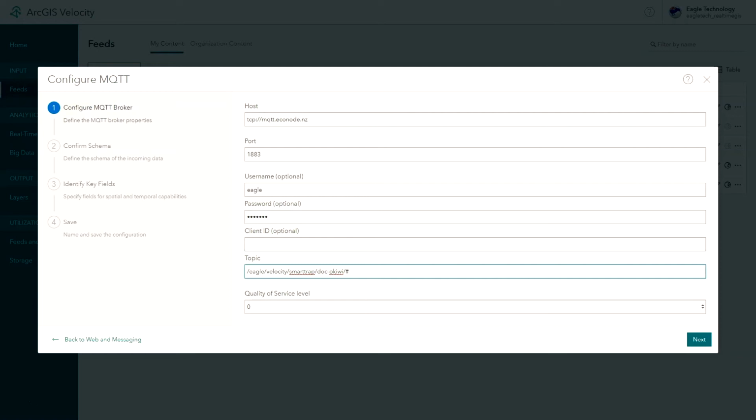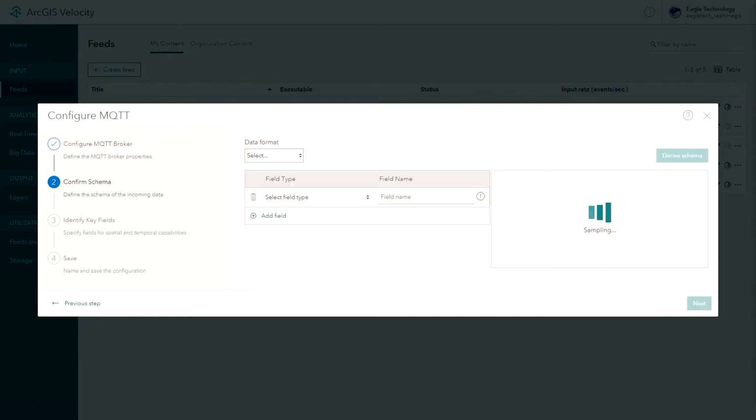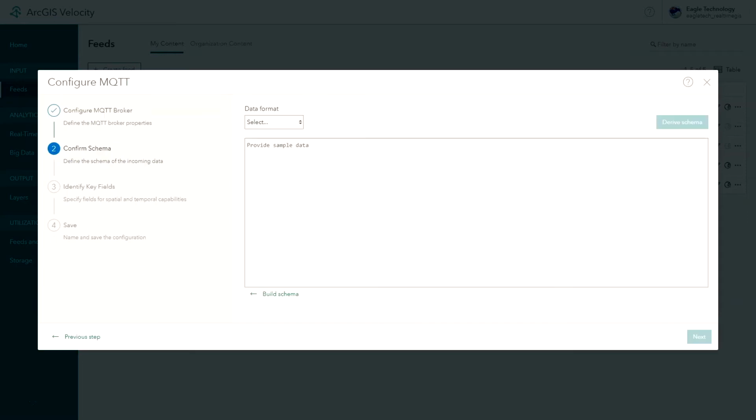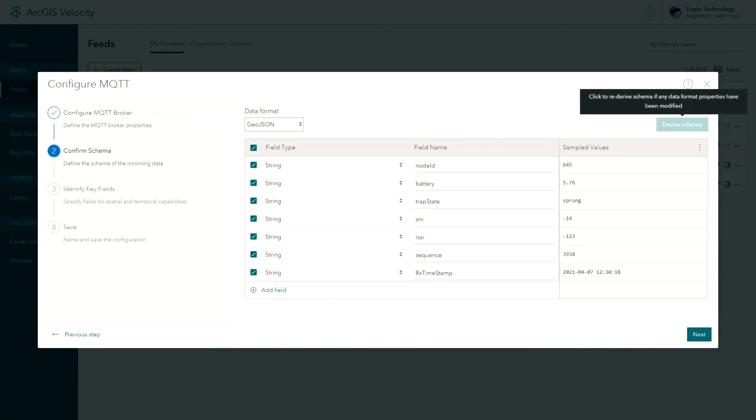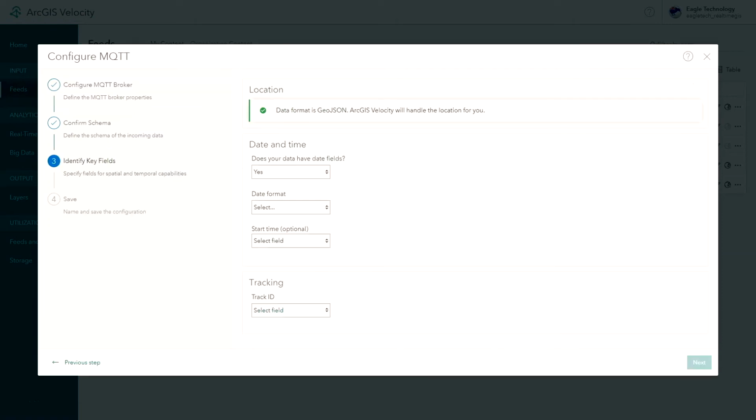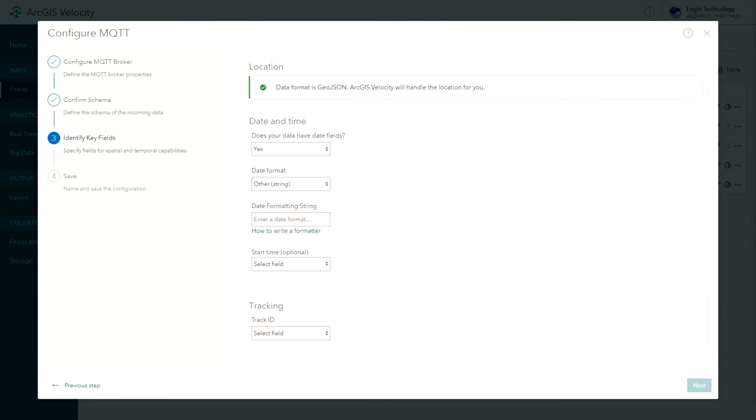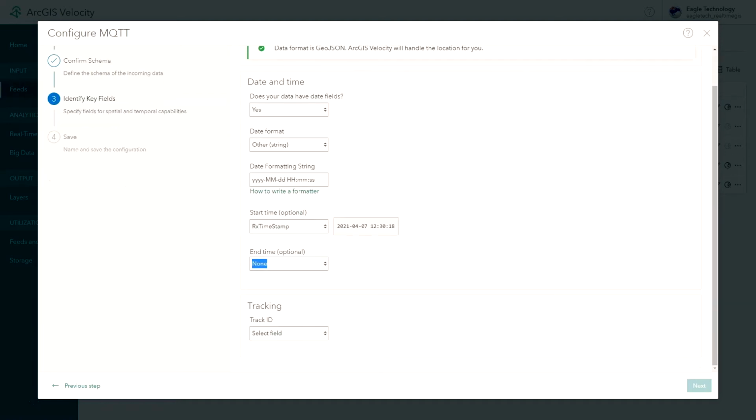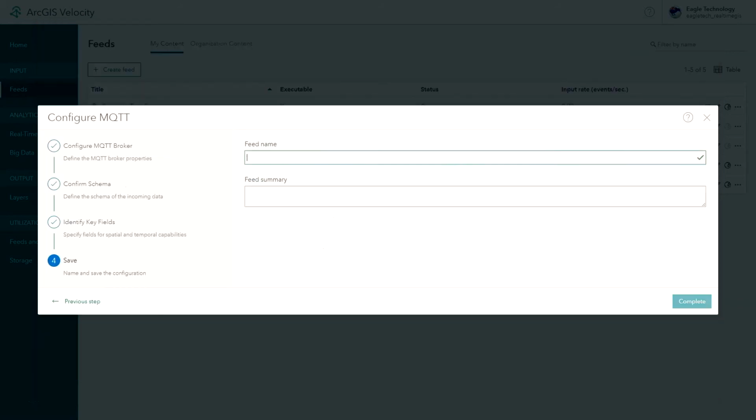Now, the sampling will take a while, so here, instead of using data from the service, let's just copy in some sample data. You can see Velocity automatically detects that this is GeoJSON, and then it sets the field types. We'll just make a couple of tweaks to those. We'll set the date format to a string format. Set our key fields. Set our tracking ID so we know how to track features. Name our feed. And then we're good to go.